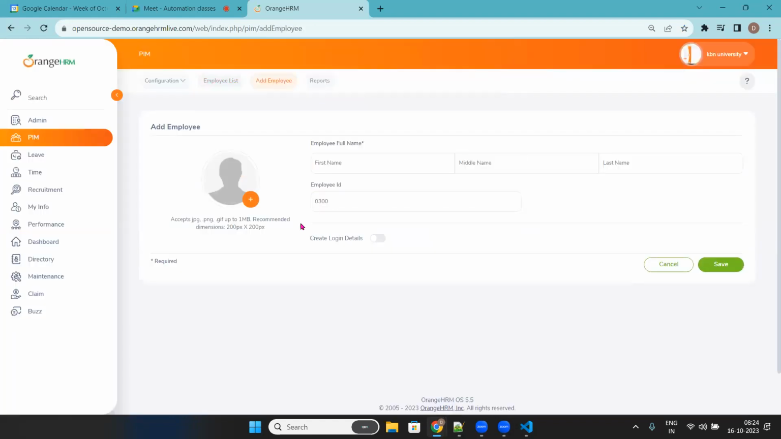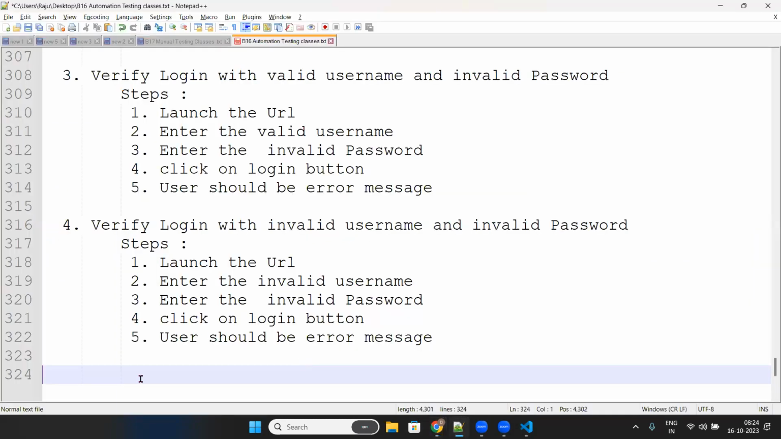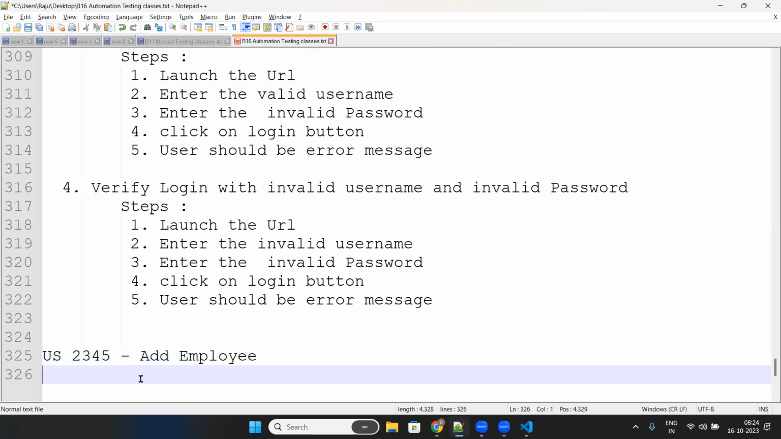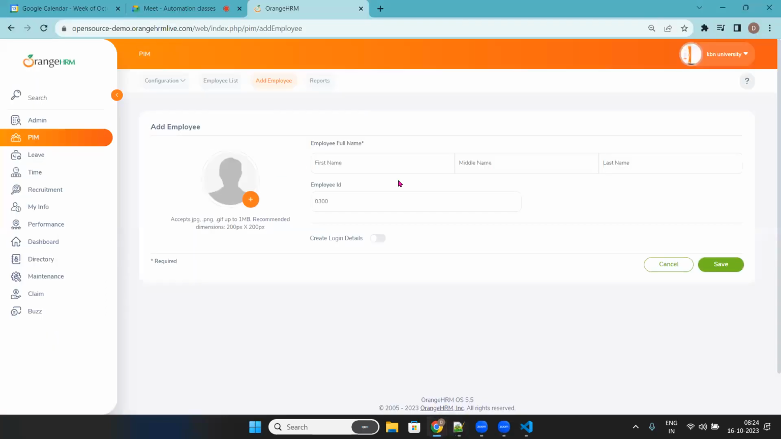Consider the user story assigned to you is US 2345, add employee functionality. Can you go on mute? Somebody is not muted. Can you tell me some test cases for this? Just looking at the screen, the first test case is adding an employee with the mandatory details: you enter the first name and last name and save it.